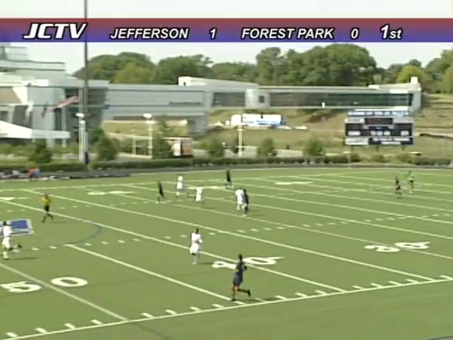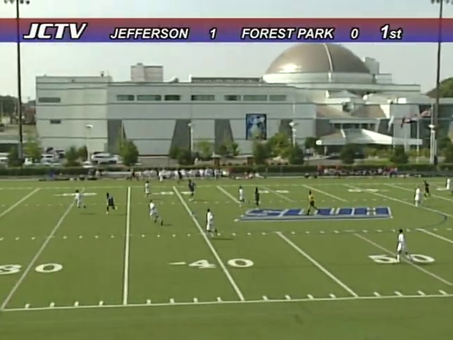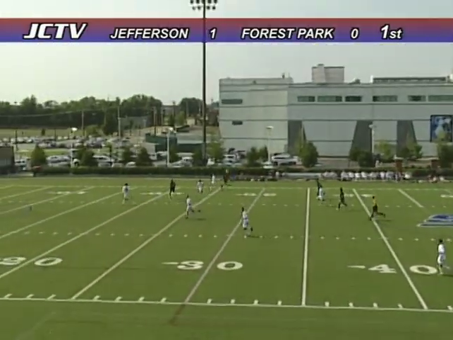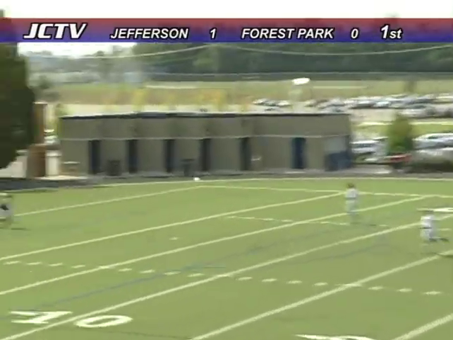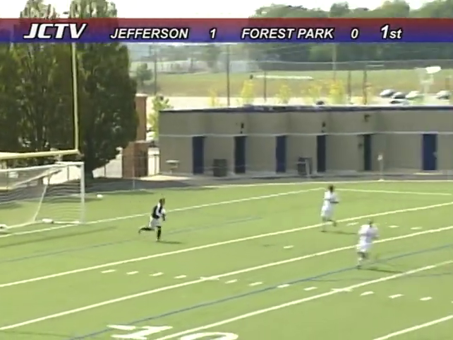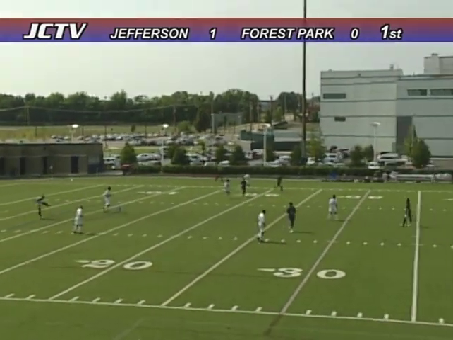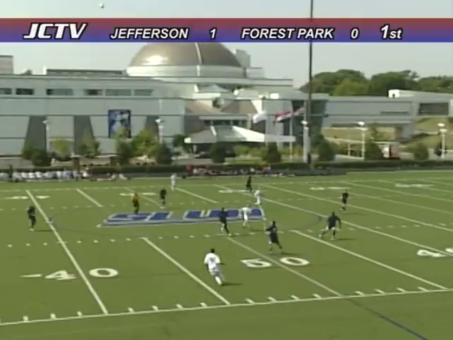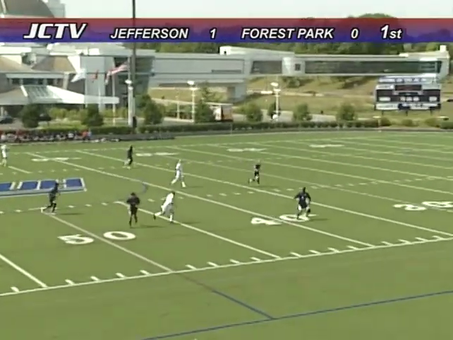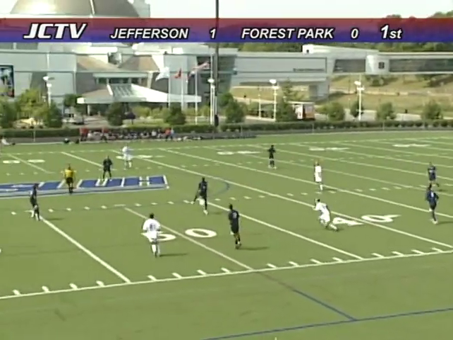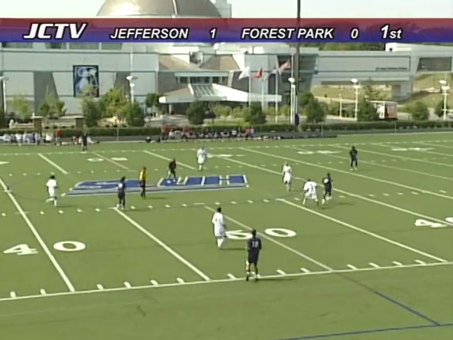50 seconds to go in this first half. Nicely cleared out. Israel Lopez and Robert Boyer for the Vikings attacking. And the shot is easily saved by the goalkeeper for Forest Park. Cleared out. Vikings have possession, 30 seconds left in the first half.